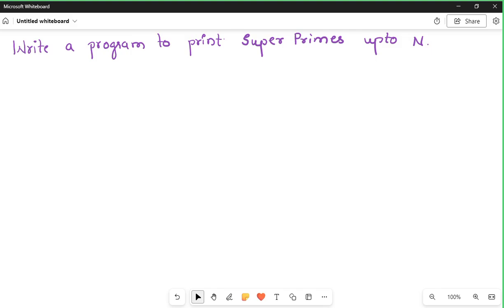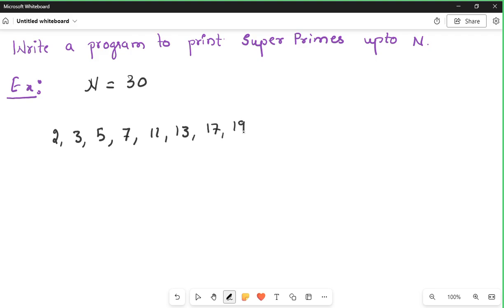So what is the meaning of super prime? Let us take an example and understand it better. Let's say n is equal to 30. Let us write down all the prime numbers which come under 30: 2, 3, 5, 7, 11, 13, 17, 19, 23, and 29.